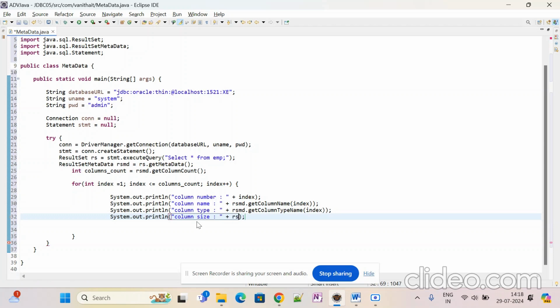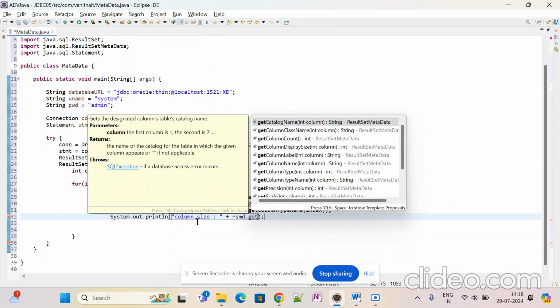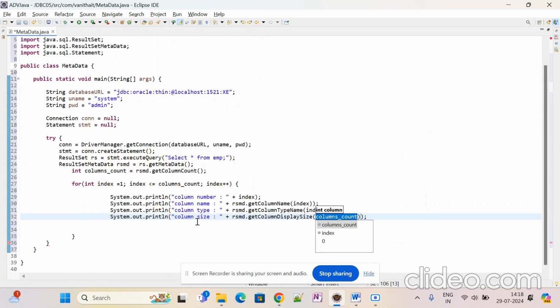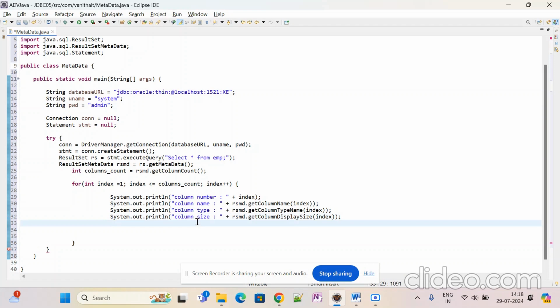And what is my object? rsmd dot get column display size. Get column display size, third one. And obviously it is the index. Close the column. And fourth one, whether it is nullable or not. System.out.println. So what I want to find is whether it is nullable or not. Nullable.